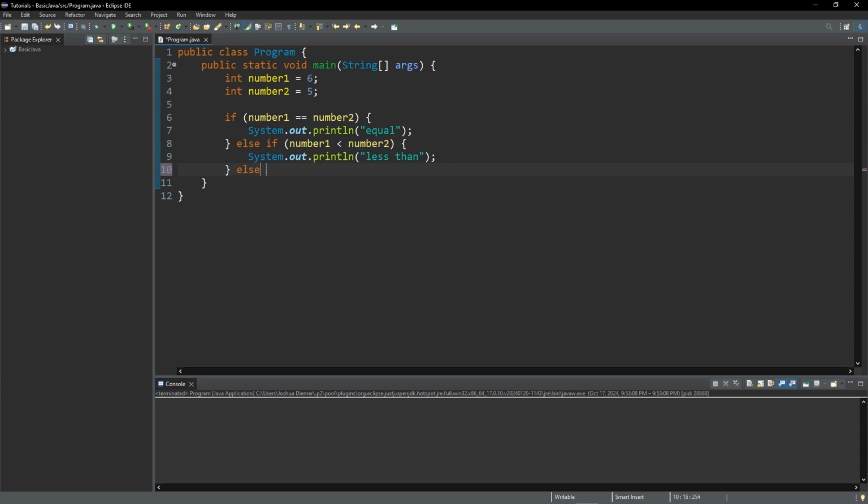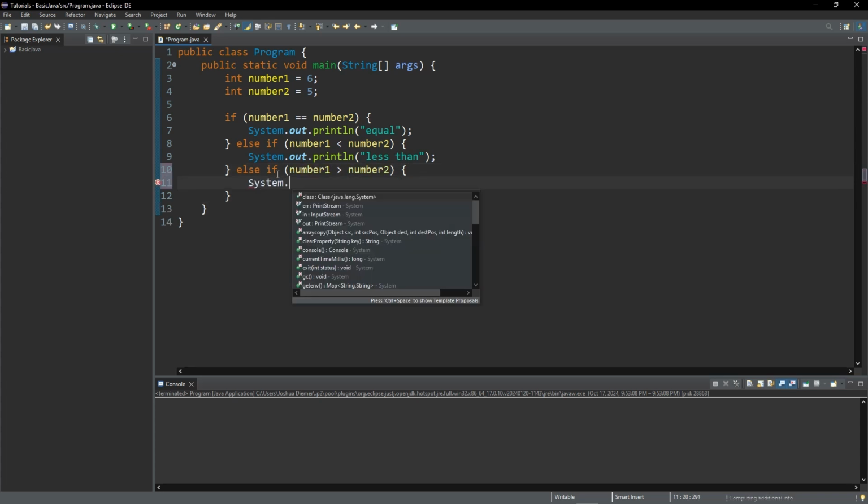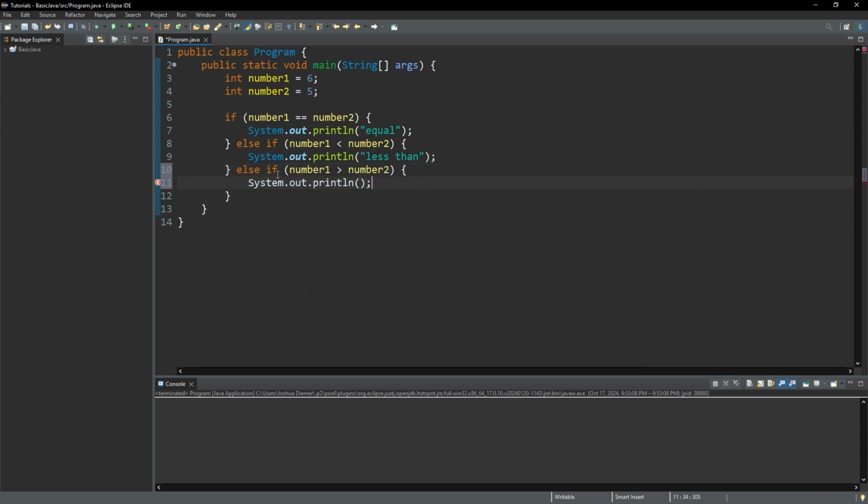So if we say else if number 1 is greater than number 2, we'll say system.out.println greater than. We run this, it says greater than. Let's run this again. It says greater than. If we change this to 4 and run it, it says lesser than. If we change this to 5, it says equal.